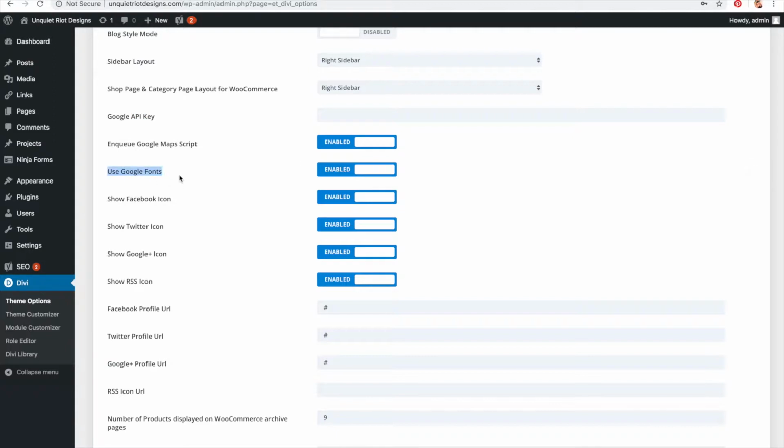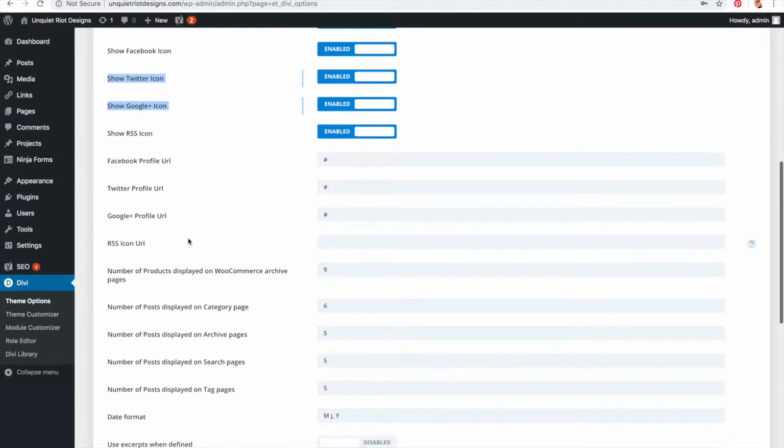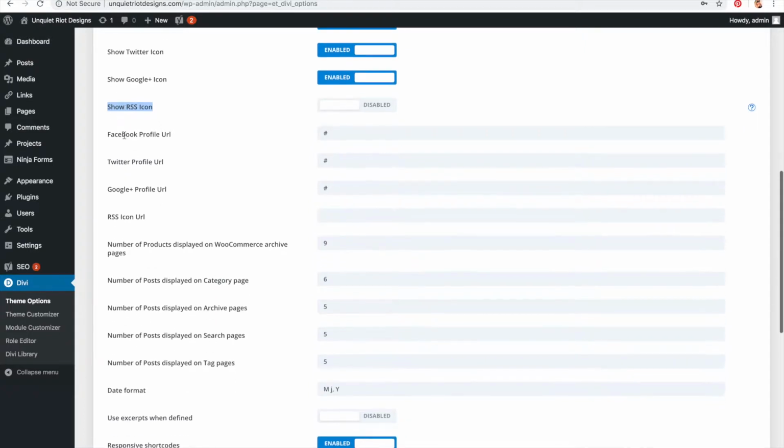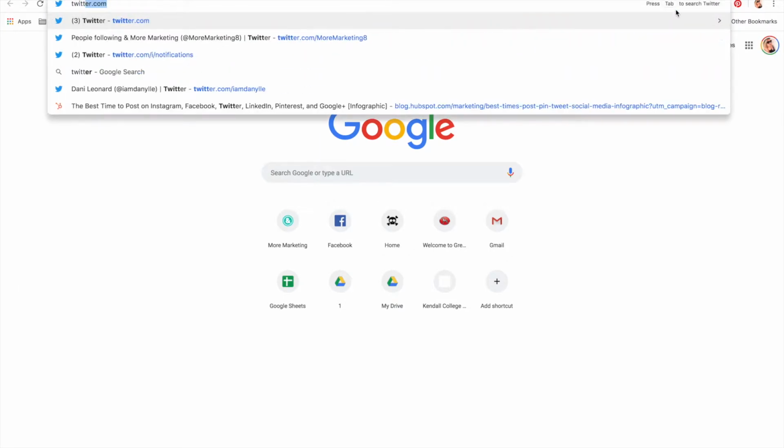Use Google Fonts. Yes, 100% always. Show Facebook icon. That's your choice. Show Twitter and Google Plus icon. Also your choice. You're probably not going to have RSS, so you're not going to worry about this. This is where you link your Facebook and your Twitter throughout the website. So let's use my Twitter. I'm probably logged into it, but let's see.